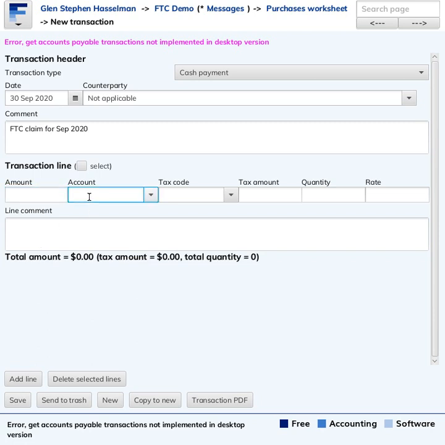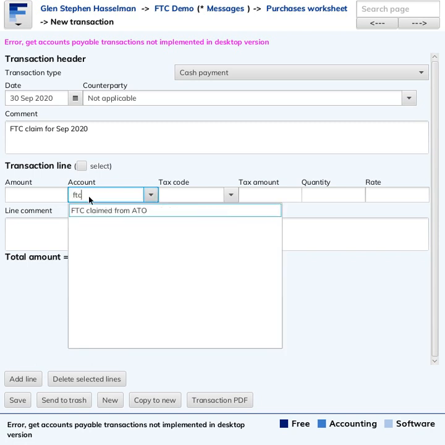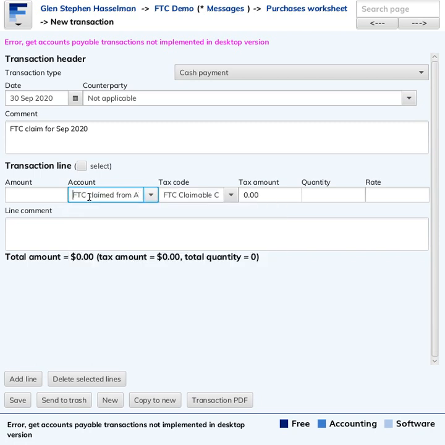Now you could pick this account that we set up, fuel tax credit claim from ATO. It's already come up with the tax code. Now in this case I'm not going to enter quantity and rate. I'm actually just going to enter it in the description here.